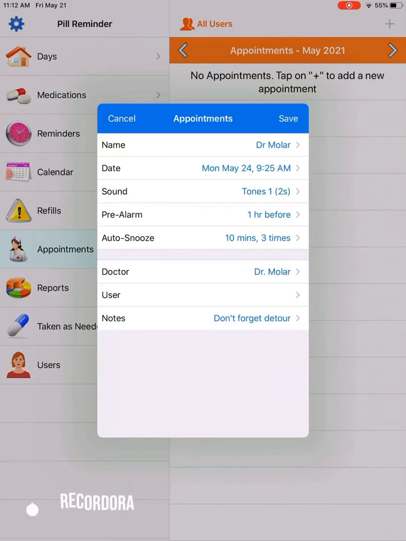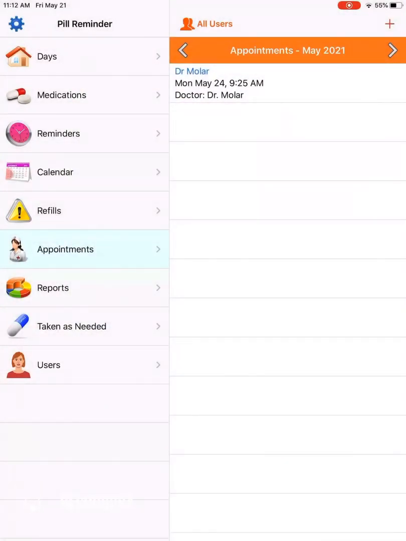So you have an appointment with Dr. Muller on Monday, May 24th at 9:25. The tones are going to go off to tell me that, and I'll have a pre-alarm going off an hour before I got to be there. And don't forget the detour, and I'm going to save all this information. There, now it is saved. So that was appointments. Does that seem complicated? It's not really. You don't have to put all that information in necessarily. You can just put in the time, the day, where you're going, or whatever.